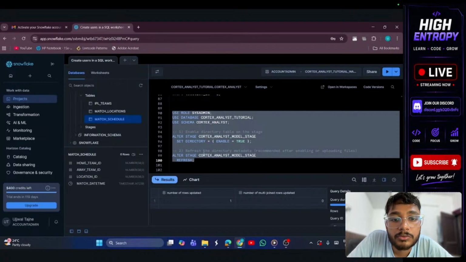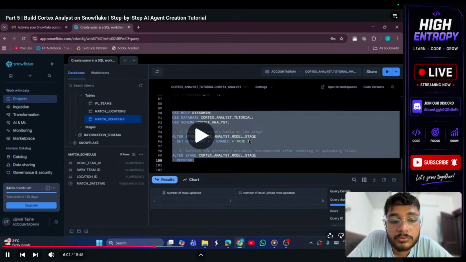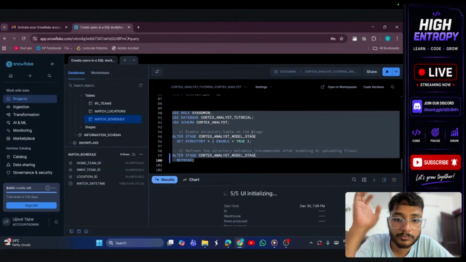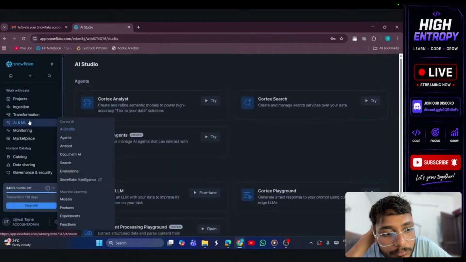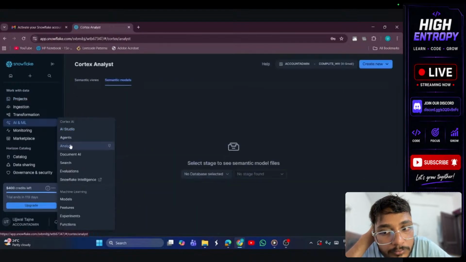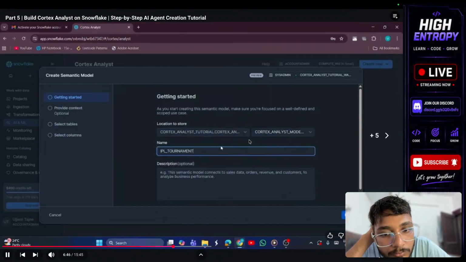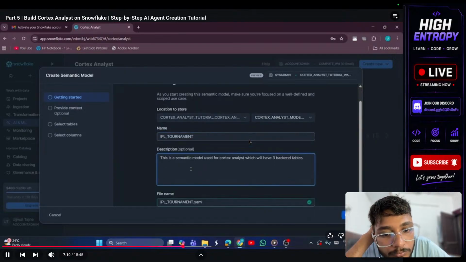Refresh. Directory enable for staging. Okay. Yes. Now we go to Cortex AI analyst, semantic model, then load the database, which is Cortex analyst tournament, and tables: schedule, teams, and location.